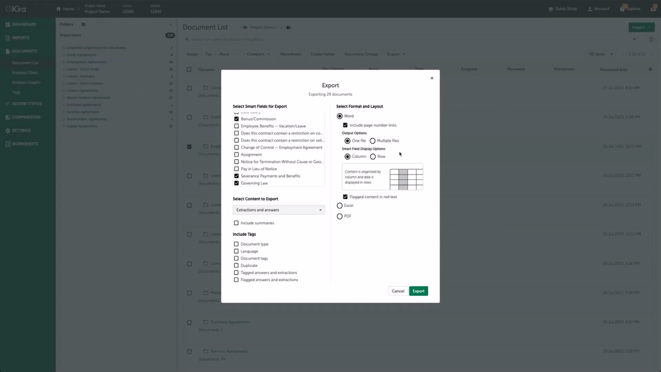Finally, you will need to decide if you want the results to show as columns in the table or as rows. If you select column, each column will be a separate smart field and each row will represent one document. If you select row, each review document will be its own section with rows below for each smart field. I get it. It's confusing. So it's best you try out each option to see for yourself.